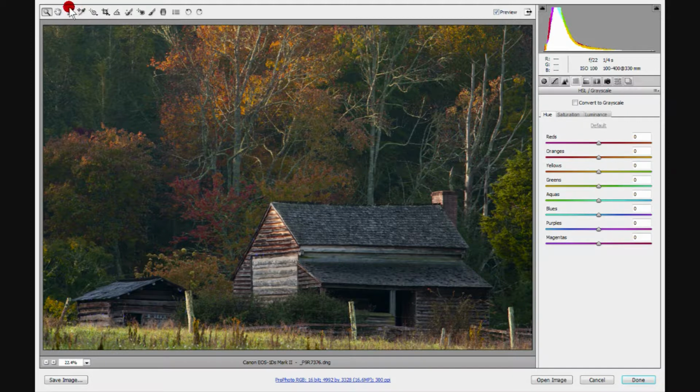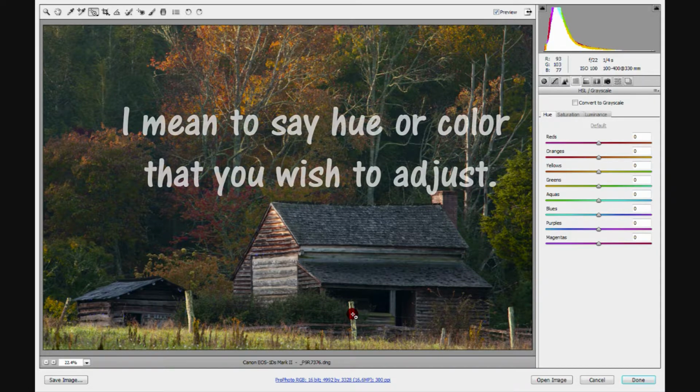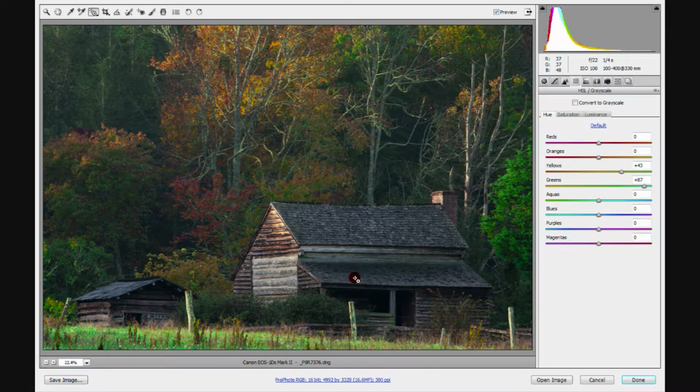You can come up here and grab the targeted adjustment tool, click on it, and then find a particular tone that you want to adjust, sliding it around in this fashion. That works for some people. I'm not really fond of it.